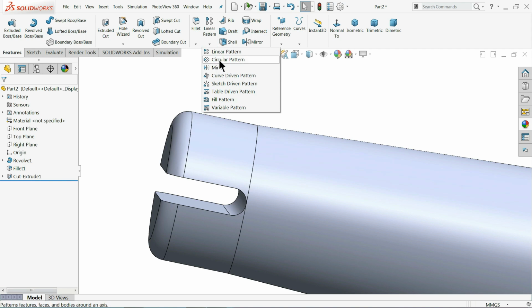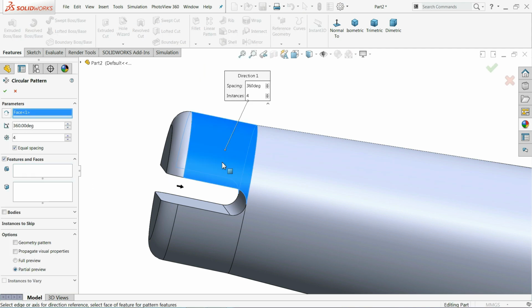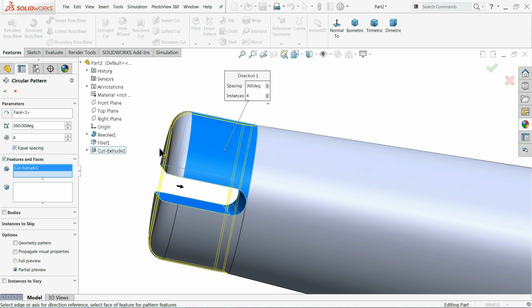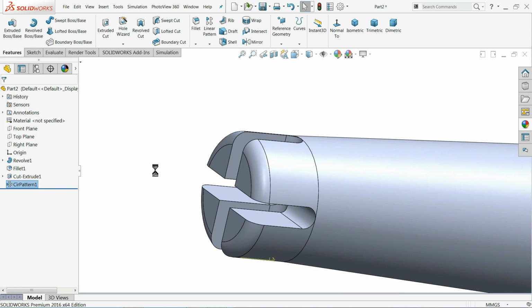So okay, let's choose here circular pattern. Here select the circular face, so we will choose this face. Now here feature, so drop down the menu and select extruded cut. Now we need to choose 4 equal spaces, then we will get the equal spacing. Angle keep 360 degrees, so that it will cover the whole circle.